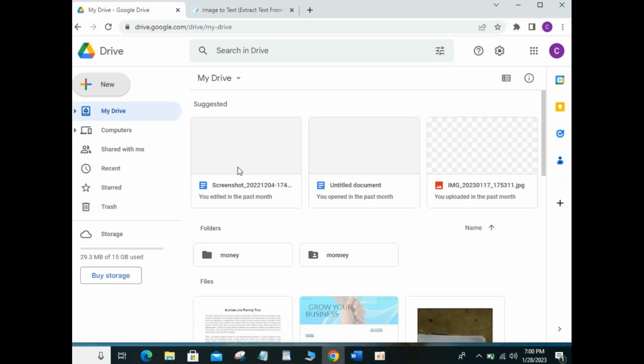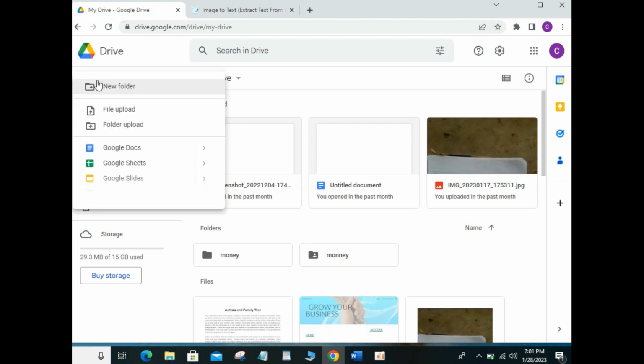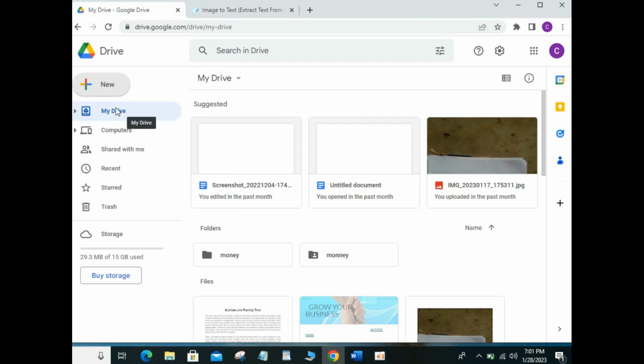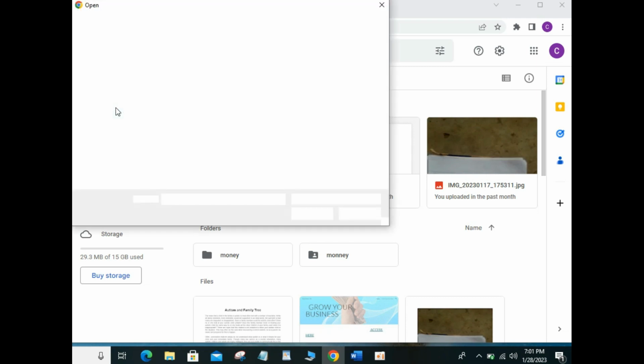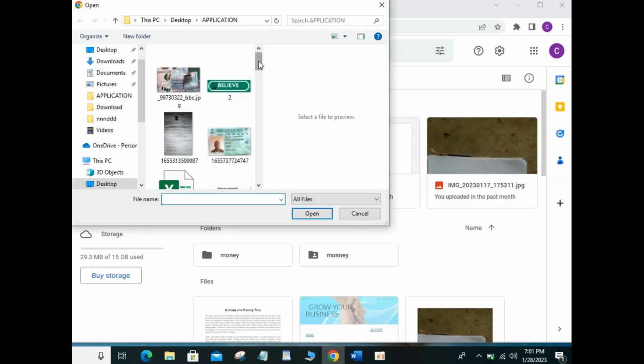To access Google Drive, just type drive.google.com and log in with your Gmail account, and you'll be right here. So what we can do is click on New, then go to where you saved the screenshot. In this case, it is saved in a folder on my desktop. So when I go there, click on File upload, and it will take you to where you can open up the file. And this one is saved in a folder on the desktop.